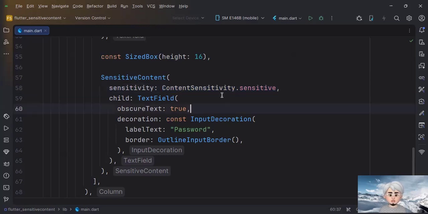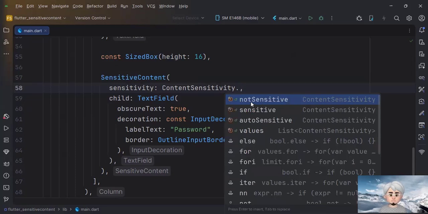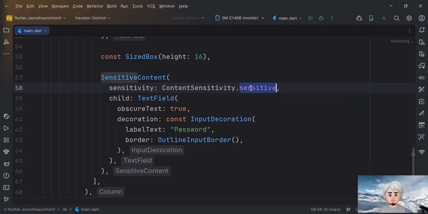What options do we have? If you type content sensitivity, you'll see a few available options. The first option is not sensitive, which means the field is treated as a normal field. If you use this option, any screen recording app will be able to record this page without any restrictions. However, if you use the sensitive option, things work differently. In that case, no screen recording app will be able to capture this particular page. Instead, the recorded video will show a black or blank area where the sensitive content is displayed.